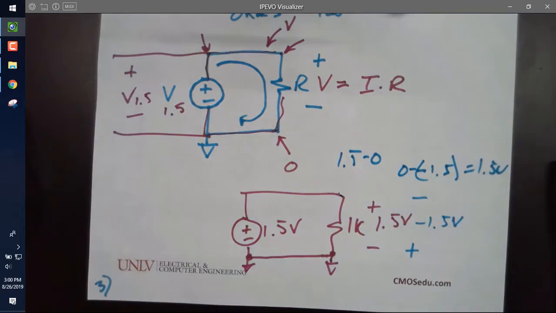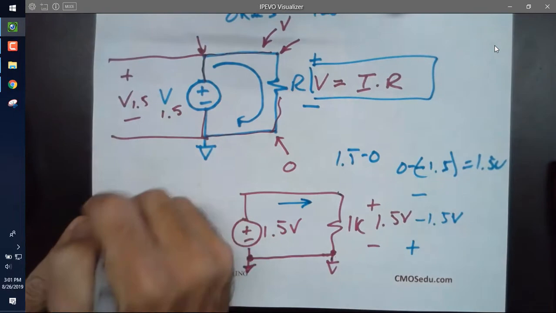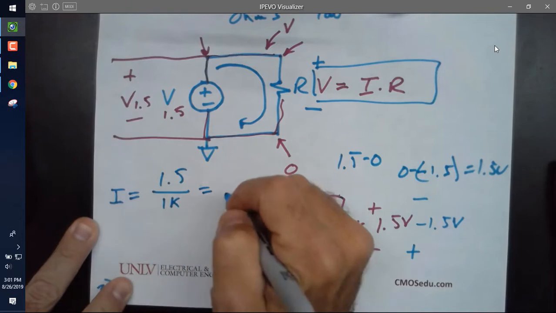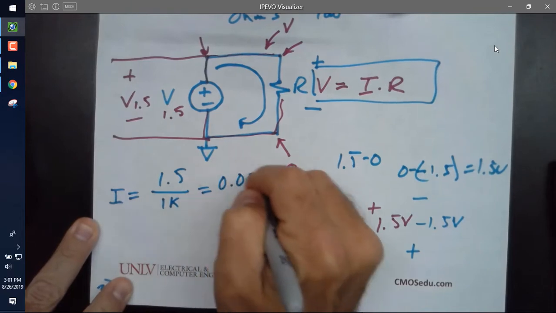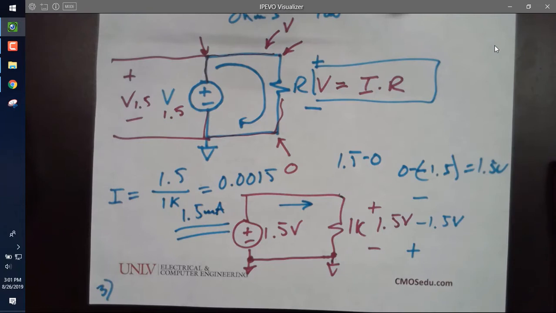And if you got that, good, because I don't think most of you did, but we're going to go over it again. All right, so let's do this simulation. Any questions? Oh, I got a question. How much current flows in the circuit? Well, using Ohm's law, I equals 1.5 over 1K, which is 0.0015 or 1.5 milliamps. Oops, what happened? All right. Any questions? We're going to simulate all of this.